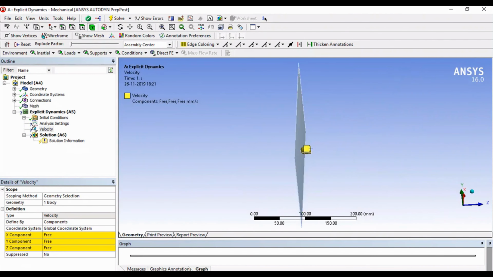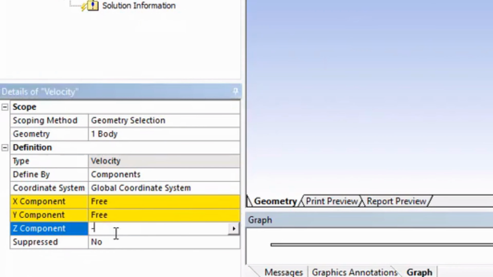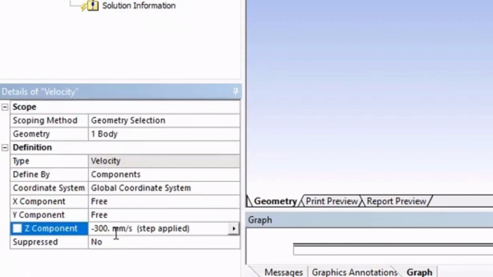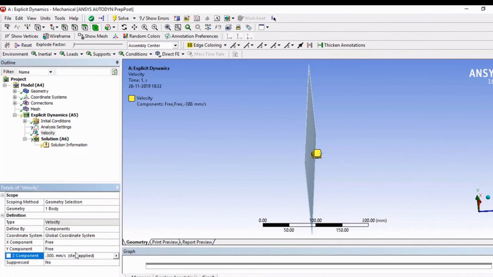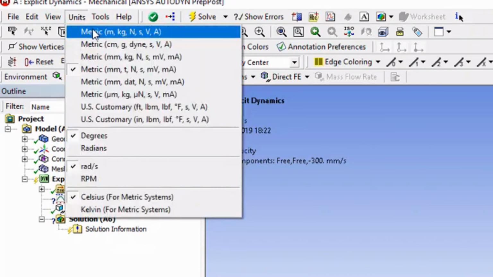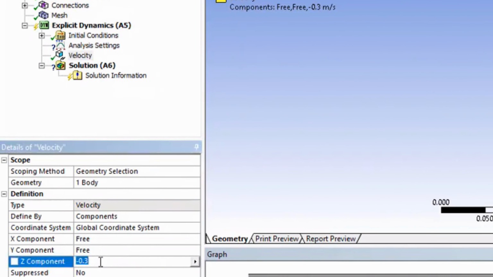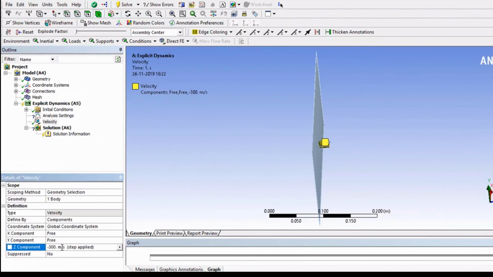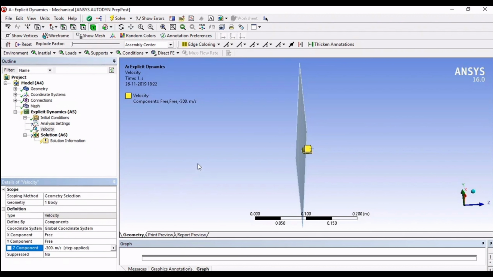After that, give velocity of magnitude -300 meters per second along the Z component. It is coming out to be in millimeter per second, so change the units to meter per second. Adjust the value again by rewriting it and press Enter. With this we have set the dynamic condition.